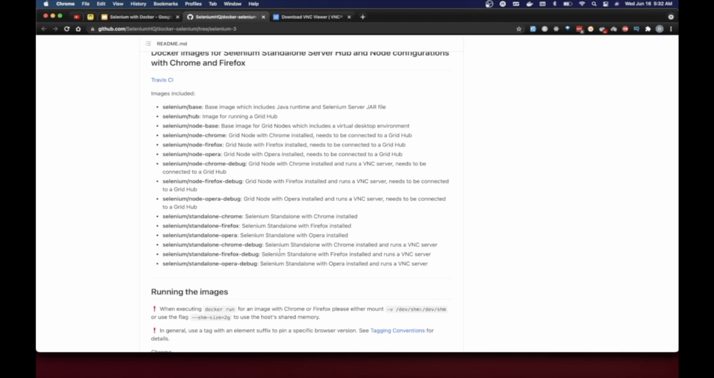Because this particular image actually has, as usual, Chrome installed if you're using the Chrome debug, but also it has a VNC server. That VNC server is what allows us to connect our Docker container with VNC so that we can actually see our tests running inside the VNC viewer. Now that VNC server is tied to a port, which is going to be our next point.